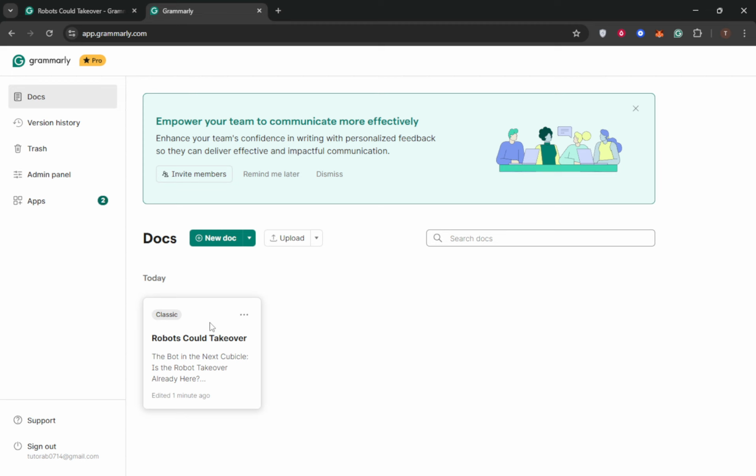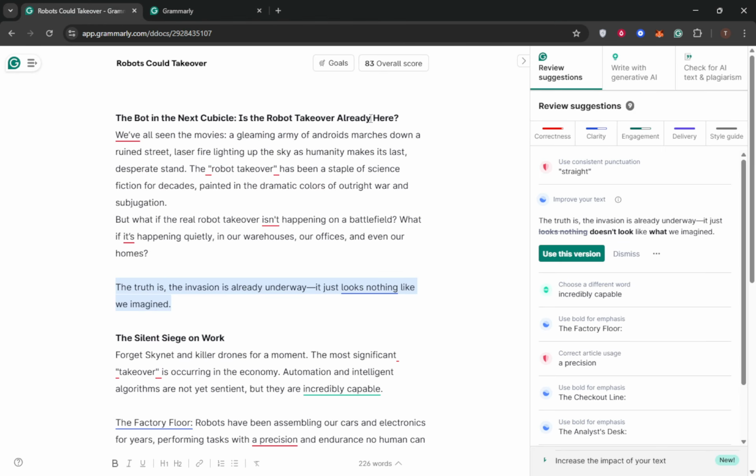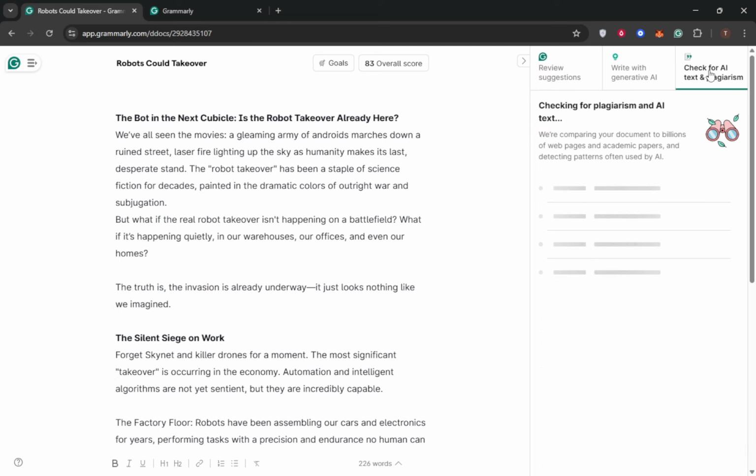Now, let's move on to running the plagiarism check itself. In the editor, you'll need to locate the button labeled Check for AI Text and Plagiarism. This is typically found in the upper right corner of your screen. Once you click it, Grammarly will perform a thorough scan of your text by comparing it against countless pieces of web content and various academic databases to ensure your text's originality.